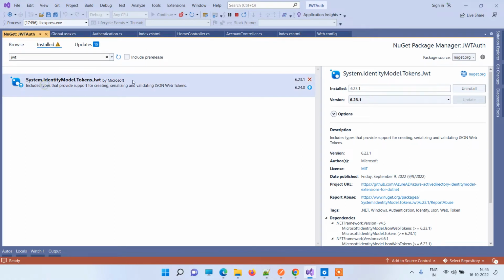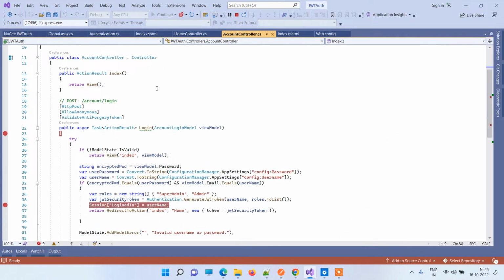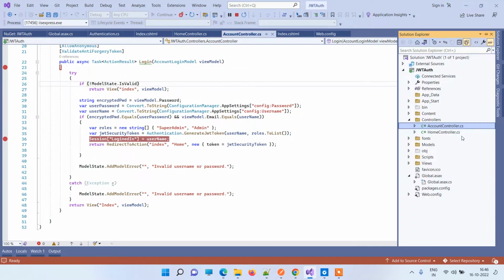So you have to install this package, System.IdentityModel.Tokens.Jwt, in your application. Now once you do install this package, you can actually start working upon implementing JWT. Okay, so we have one account controller over here and we have one login method over here where we will implement the JWT token.